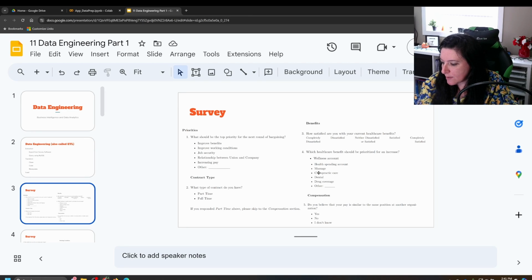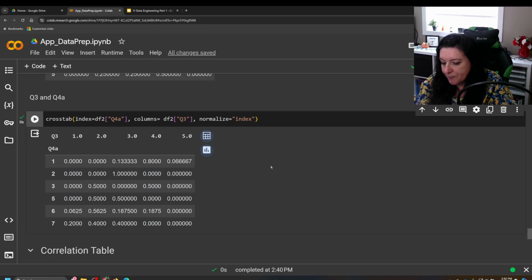6 was drug coverage. So they're not satisfied with their healthcare benefits because not having enough drug coverage is a much bigger issue. Whereas those who want more money for wellness and health spending accounts, they're overall satisfied with their benefits, but they want more. They want a bit extra flexibility that comes with the wellness accounts and the spending accounts. So you can see how we're exploring the data with our crosstabs or pivot tables.